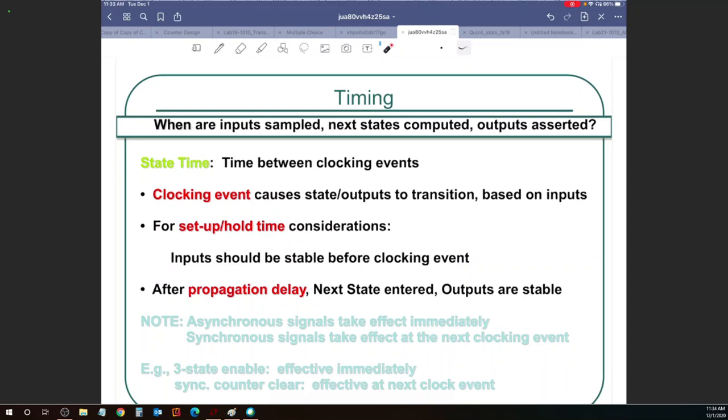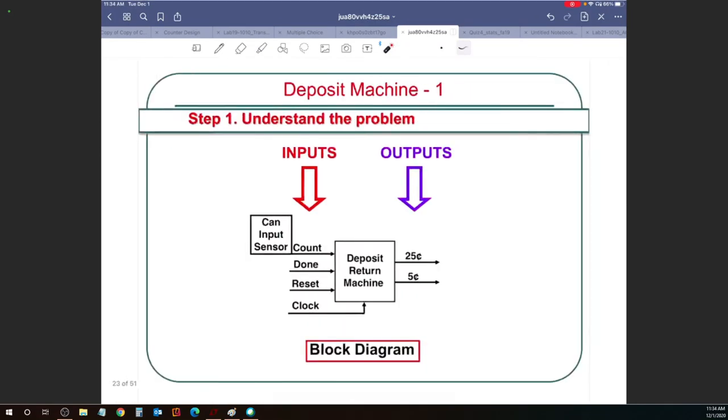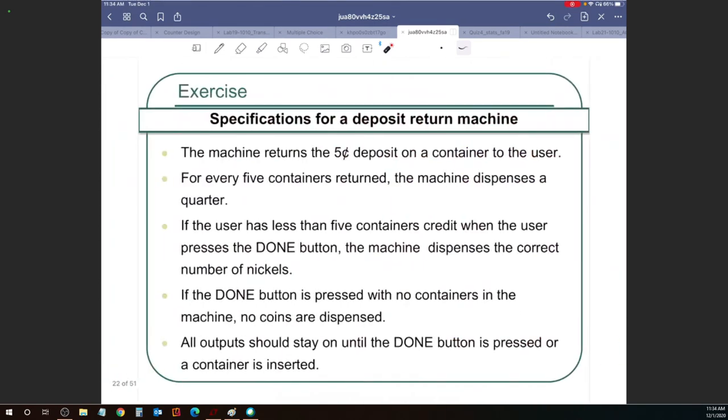All right, we've done this, so we can do this quickly. This is a slightly different deposit return machine. I'm going to go through this a little bit quickly, so stay with me here. There is a machine that returns a 5 cent deposit on a container. The user returns a container, and then the machine gives the user 5 cents back. For every 5 containers returned, the machine dispenses a quarter. So the user enters 5 containers, gets back a quarter.